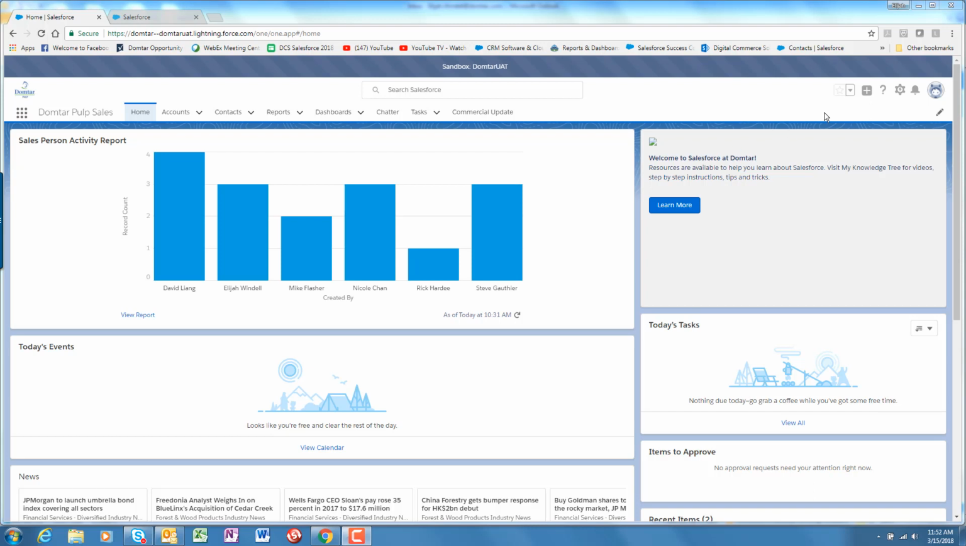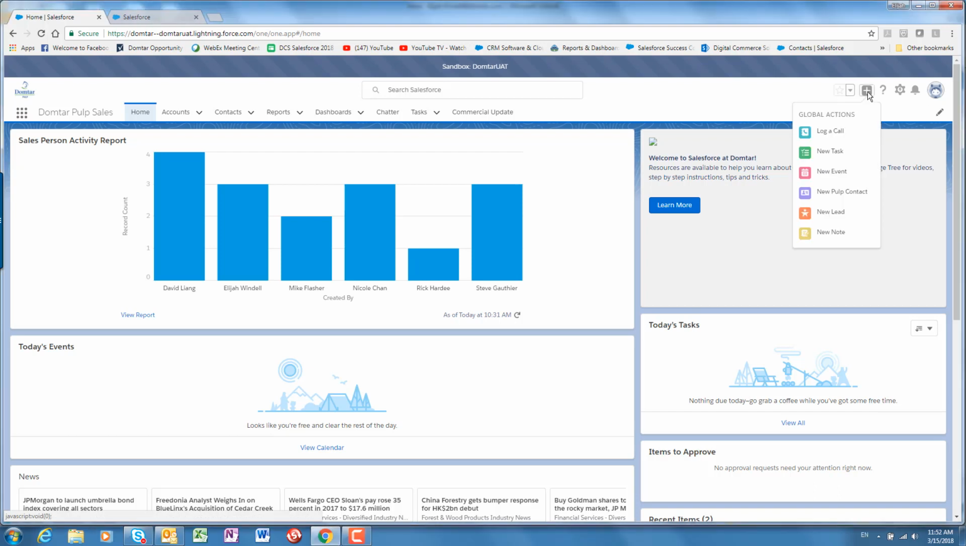The first way is with Global Actions. If you come up to your top right corner, you'll see a dark box with a white cross in it, and you can click on that, and when you do, you'll see it's called Global Actions, and it has a list of things that you are able to do no matter where you are inside of Salesforce. So log a call, a task, or an event. Those are the three main actions that we take.